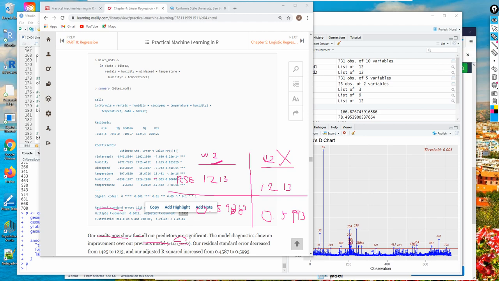Okay, so if you look at the previous model and the current model, so this is without wind speed 2. If you look at the residual standard error, it's about the same, right? It's identical. 1213, 1213. So this is identical. But now I think we have a little bit of improvement, right?